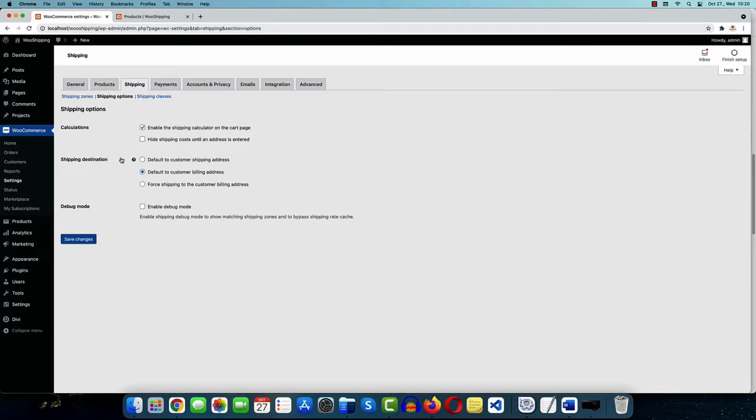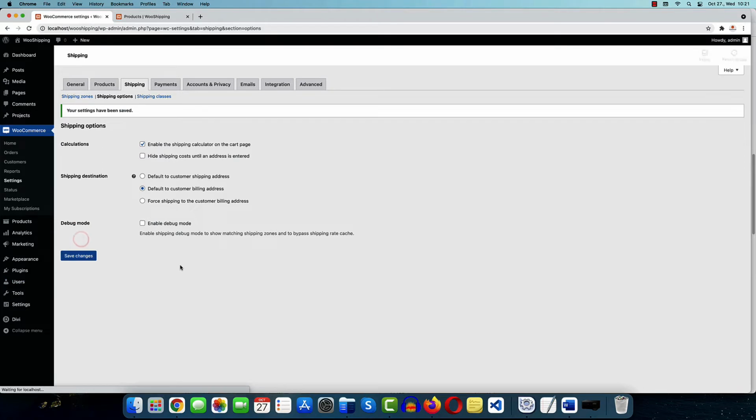Here, in the next group, you can set the shipping destination. Again, it really depends on your preferences. I normally leave it on the default, customer billing address, because then the customer doesn't have to provide the shipping address again. And the third option, the debug mode, for now we are not going to do anything with this option. Okay, if you changed anything here, just click Save Changes. Now let's go back to shipping zones.